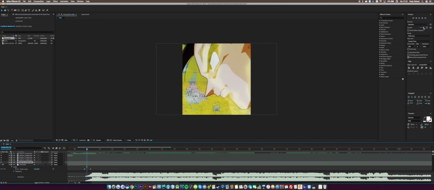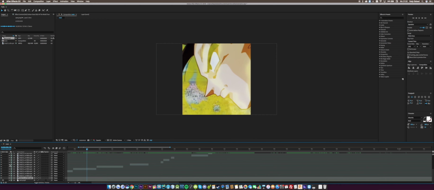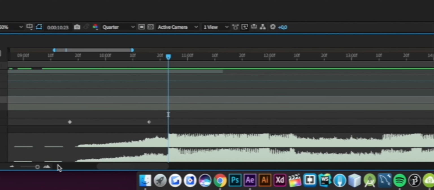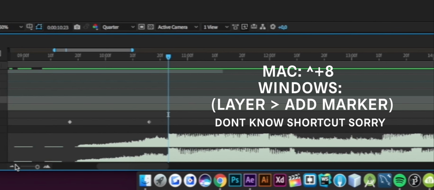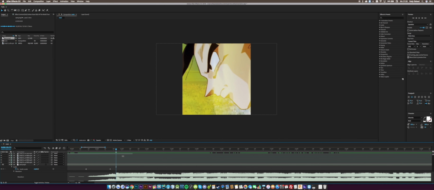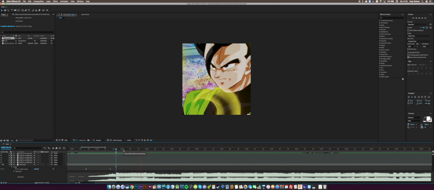So I'll put the audio back on, and the best way to do this is by just right here. I'm going to press Control 8, but make sure you don't select any clips, so that when we mark a drop, it just becomes attached to our timeline and not to a specific clip. So I'm just going to start marking.